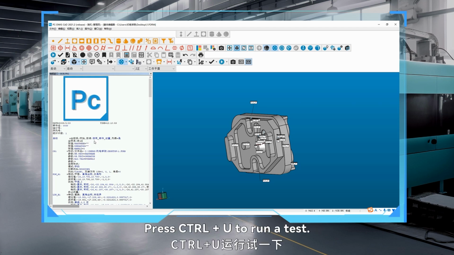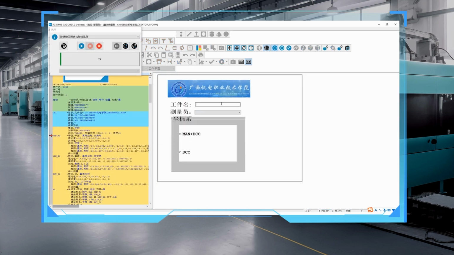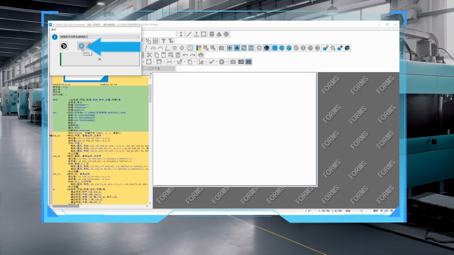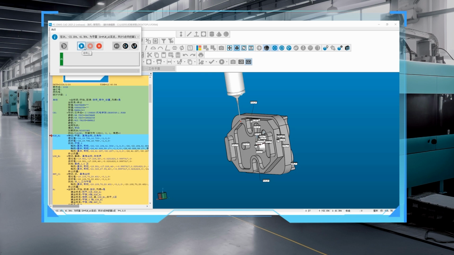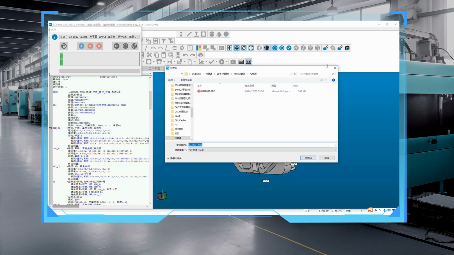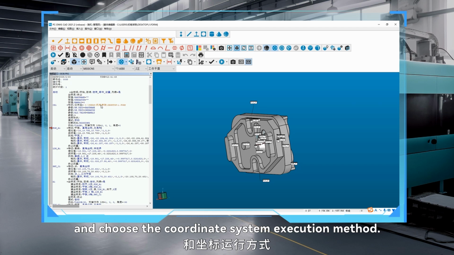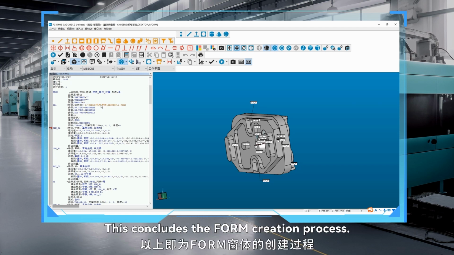Press Ctrl+U to run a test. Now, we can input the part name, select the inspector, and choose the coordinate system execution method. This concludes the form creation process.